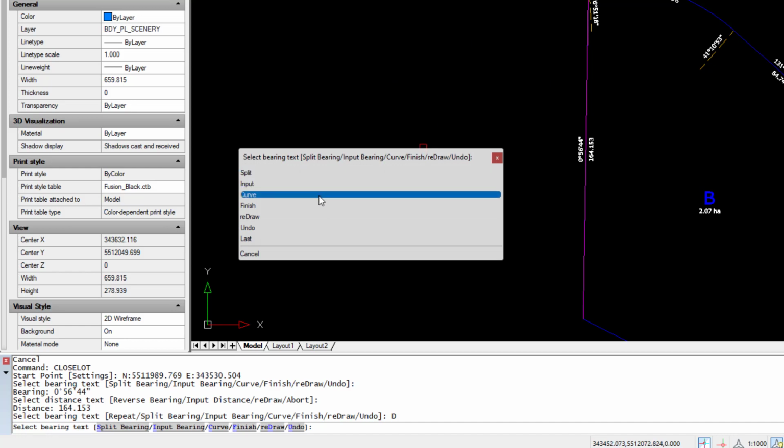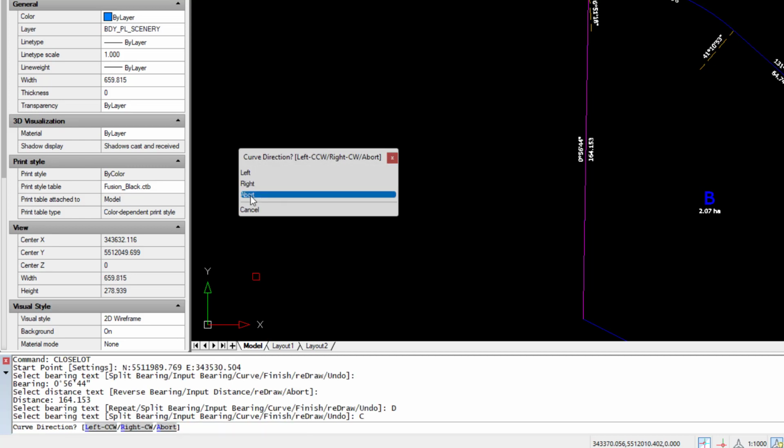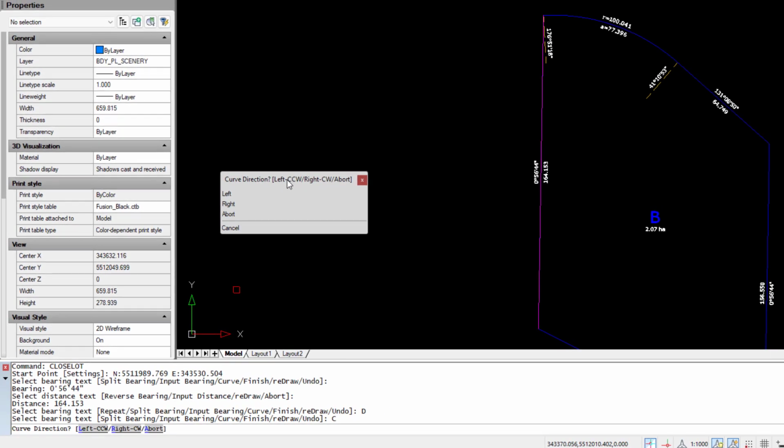Next, we want to enter a curve. So we pick the curve from the selection, or type C in the command line. The curve direction is the first thing that the command asks for. This could be left or right, left being counterclockwise, right being clockwise. So in this case, we're going clockwise.